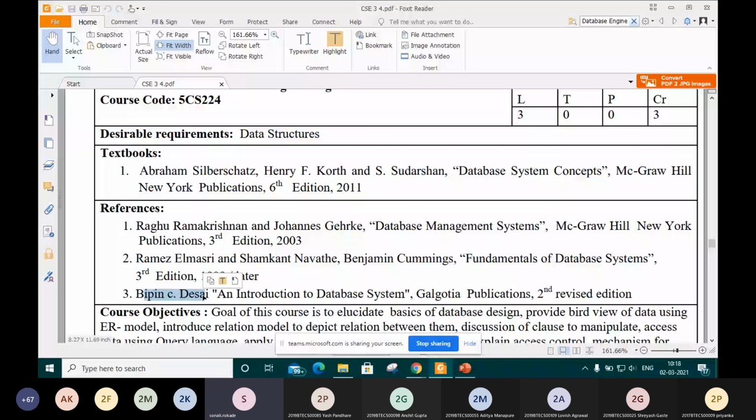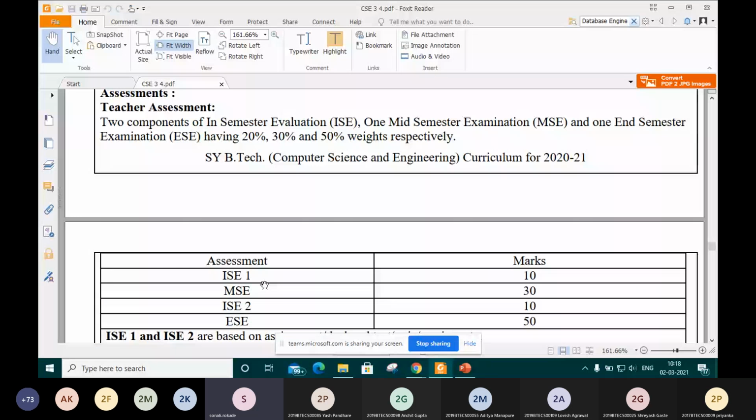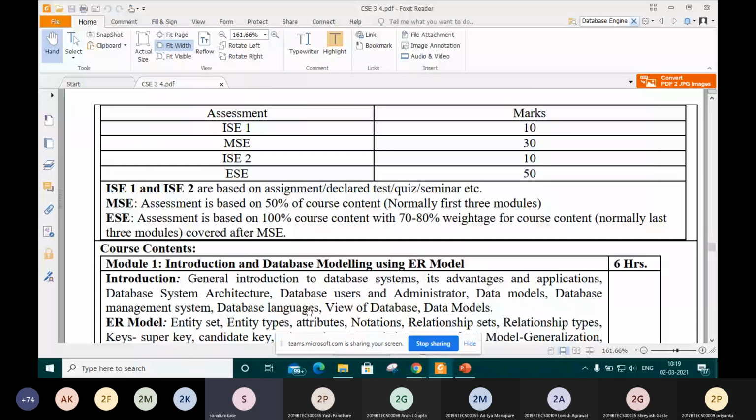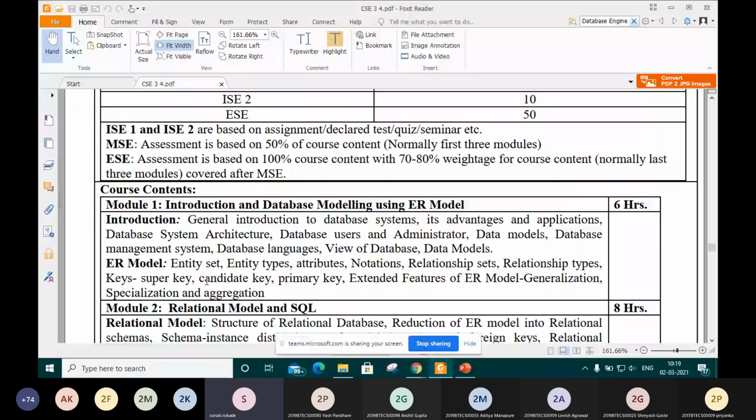After that, we have the assessment: ISC first will be of 10 marks, MSC will be of 30 marks, ISC second will be of 10 marks, and ESC will be of 50 marks. Okay, so in this way we will have our assessment. For this database engineering syllabus, we have 6 modules. The first module is about introduction and database modeling using the ER model.